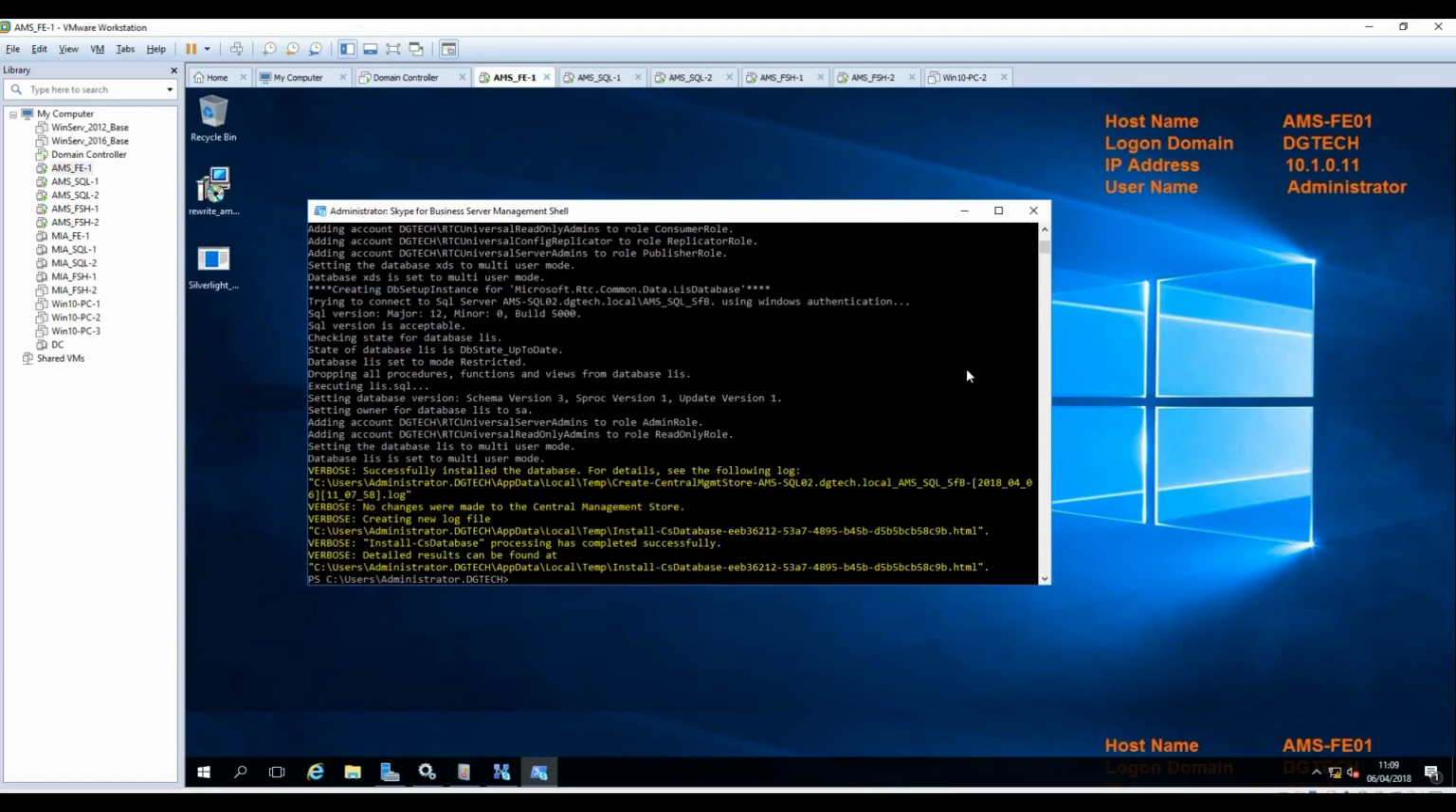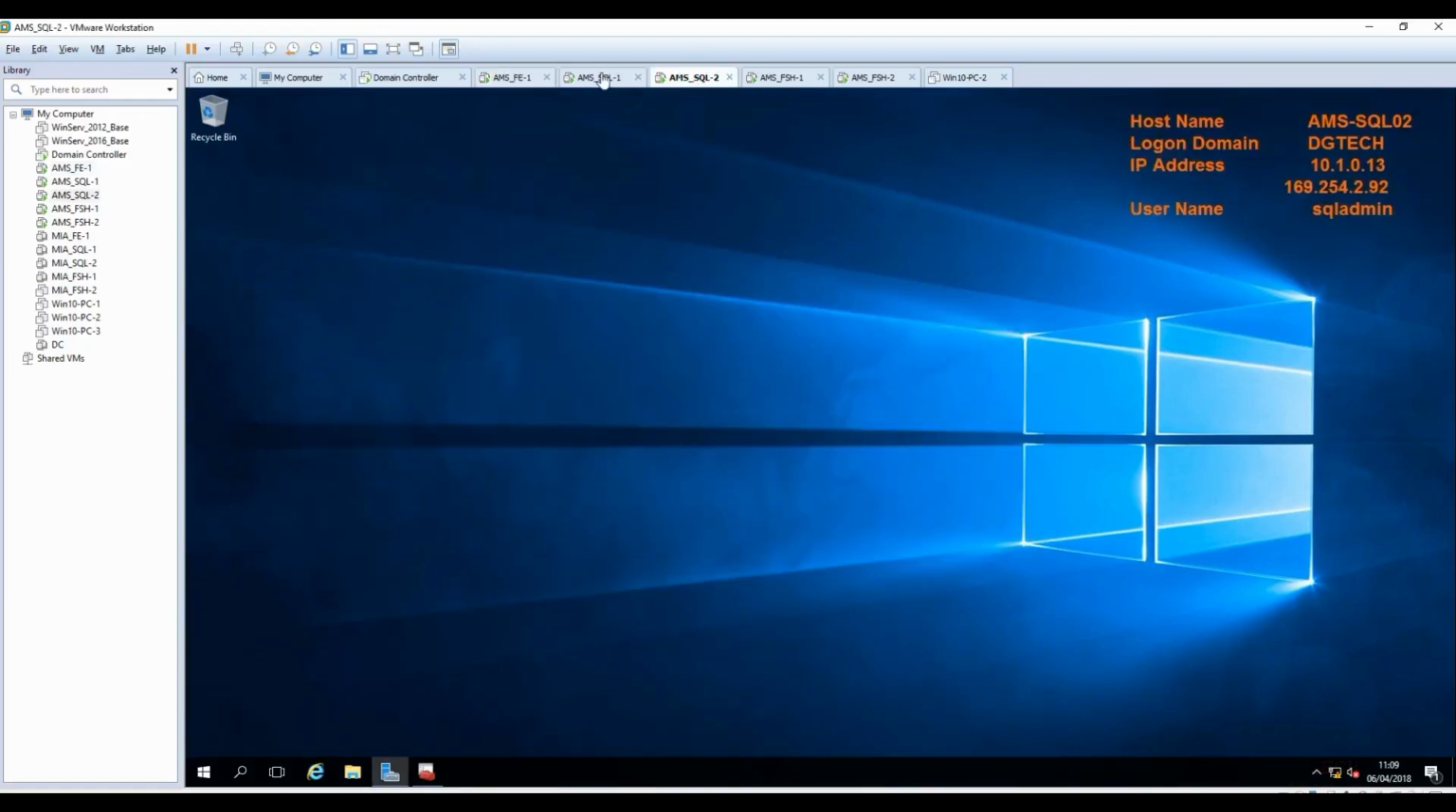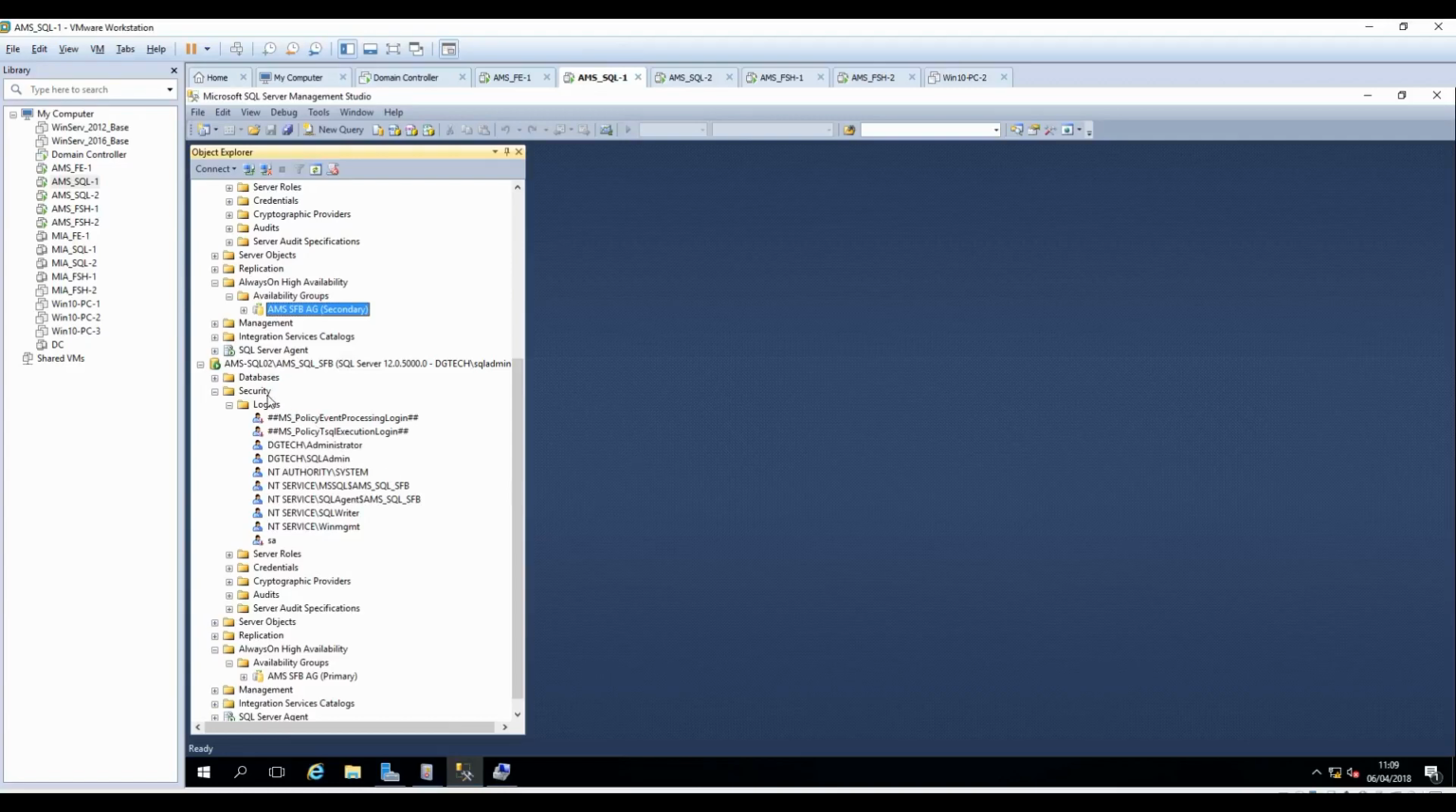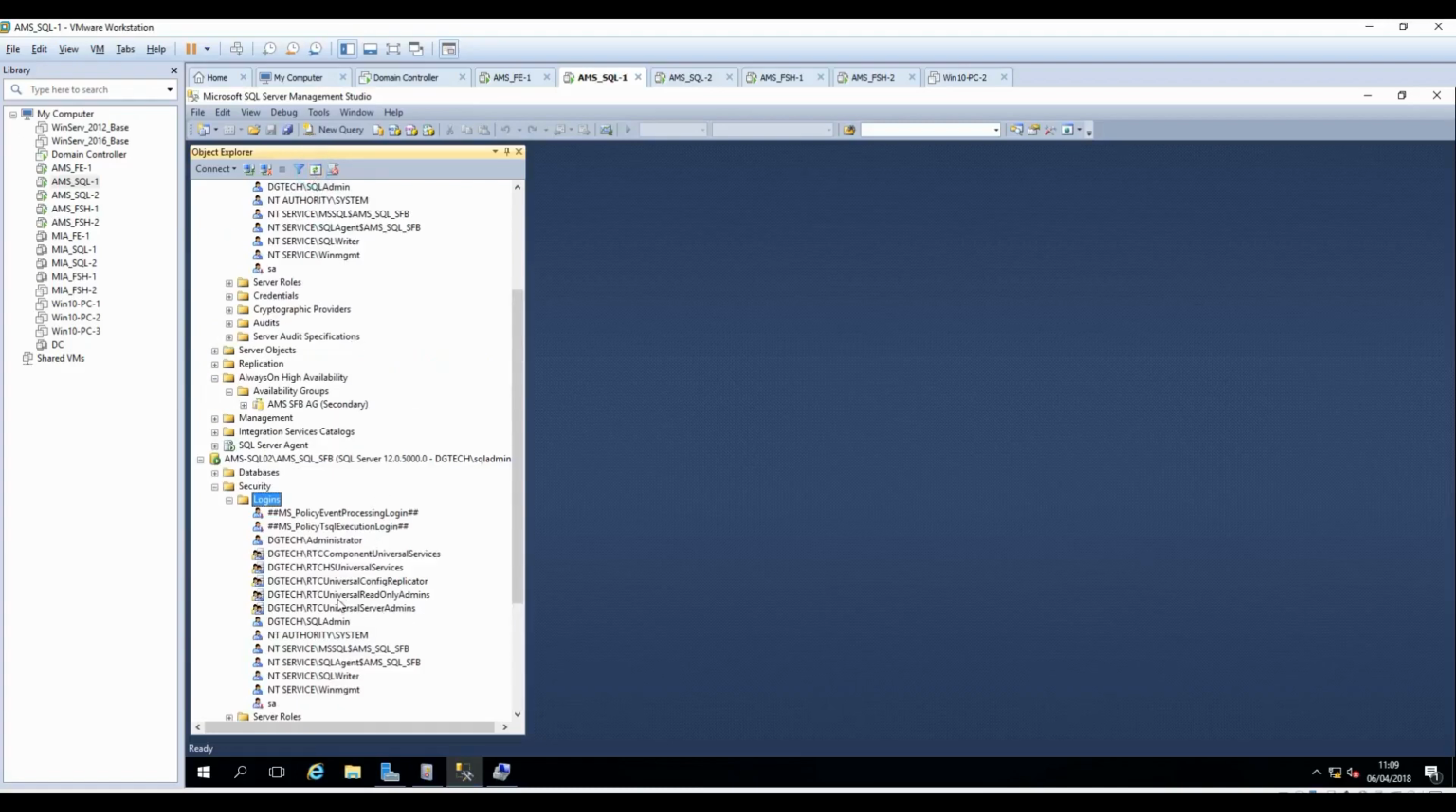Okay, it is now completed. So let's just hop over to SQL2 and just look at the security logins one more time. Yay, so you can see all the security logins have now been created.